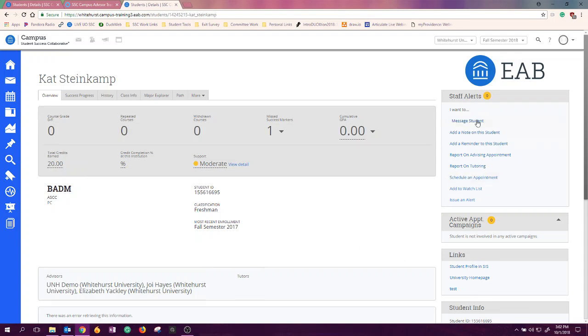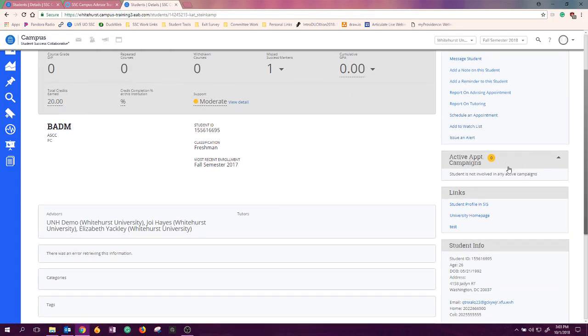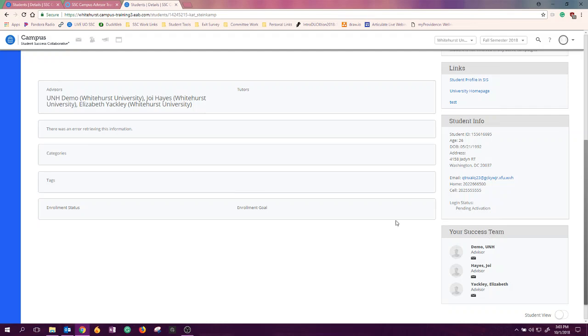Over on this side of the page, there's a lot of clickable links that you can do things with. You can send an email to the student, add a note on a student, which is not something you'll commonly do unless you're trying to keep a private reminder. You can add a reminder on a student, which is something you can do if you want to make sure you follow up with them in a little while. You can add a report on advising, which is going to be the most common link that you'll be using. This report on tutoring likely won't show on your page. You can schedule an appointment, add a student to a watch list, and in some cases, you may or may not have permission to issue an alert. If a student is part of any active SSC campaigns, you'll see those listed here, and you can get a little information on them. You can see links and student information as well.